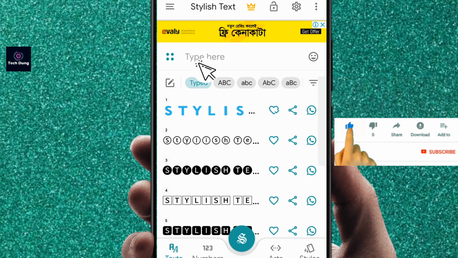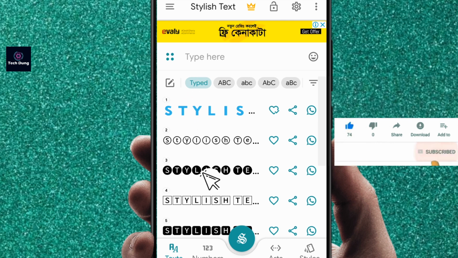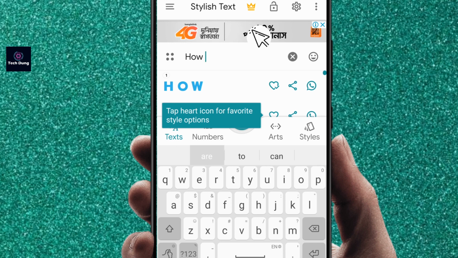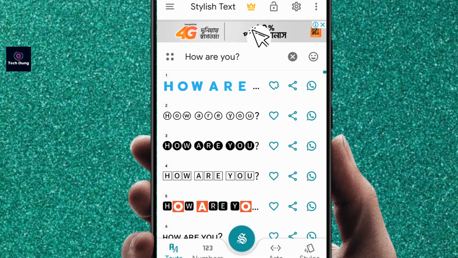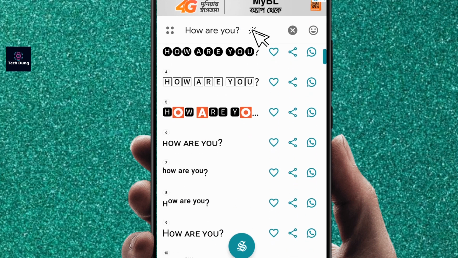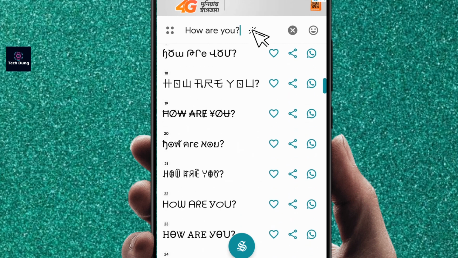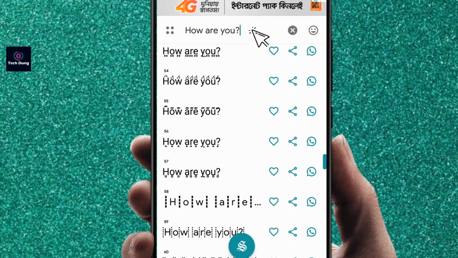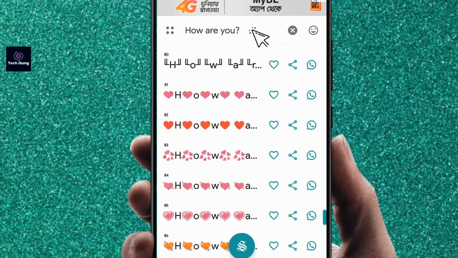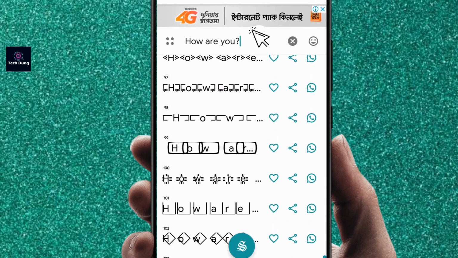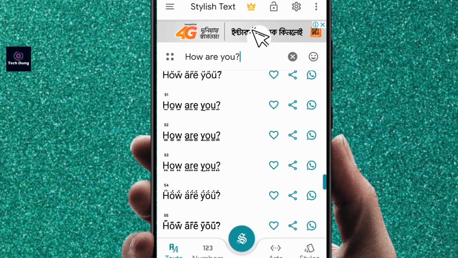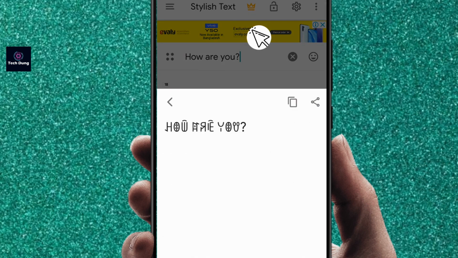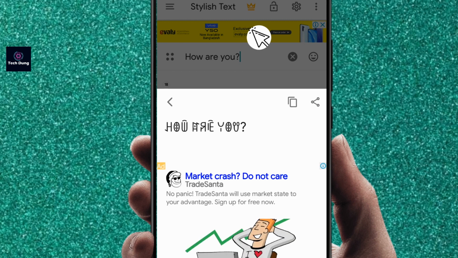First of all, you will get a place to type, where you type the text you want, such as I'm going to type here, how are you. I just typed how are you, and you will see a number of styles here. Scroll down, and you will see 50, 55, OMG, a lot of them. Wow. So just select from here which one you like. Suppose I like that one. Yes, how are you, I like that one, I want to use it.